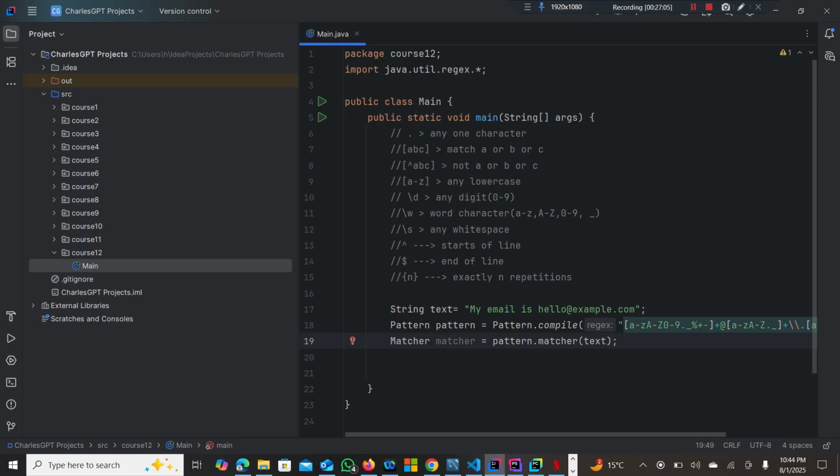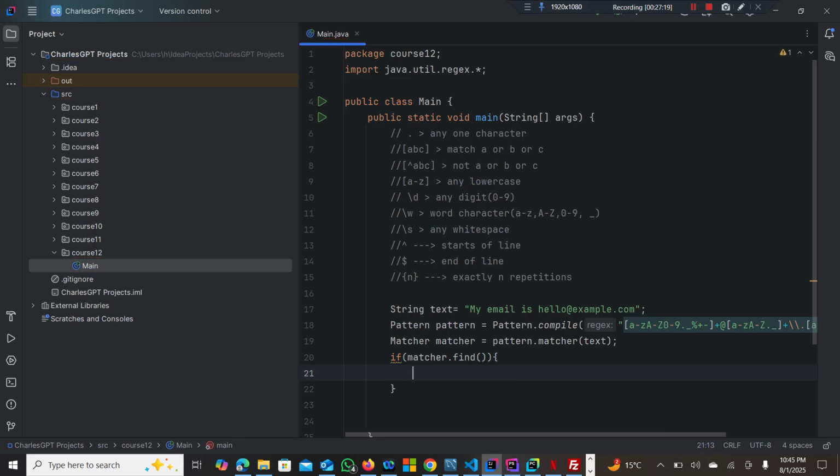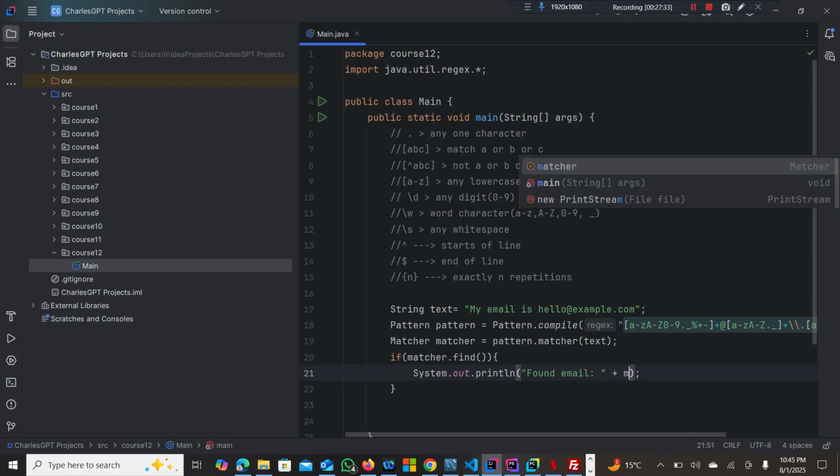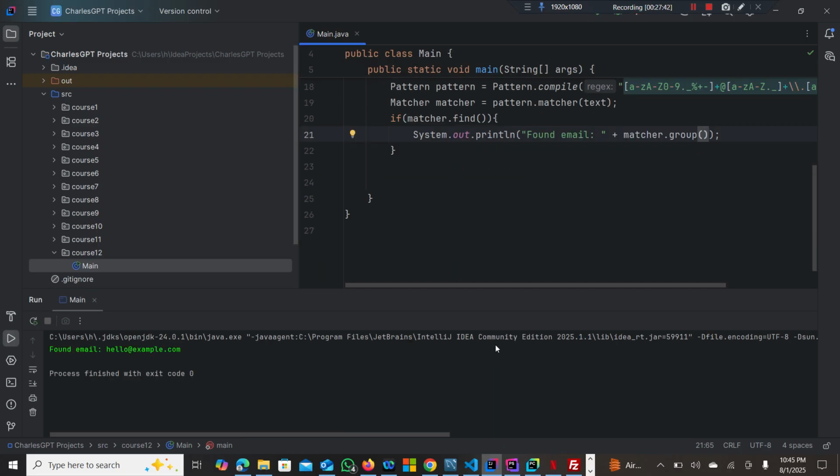So after matching the text, I'll use my if statement. So if matcher.find, I will now do something like SOUT. So if the matcher finds the email address, then what should we say? I'll print out a message like "Found email:" and I'll call matcher.group. Okay, so if I run this program, you see email found hello@example.com.